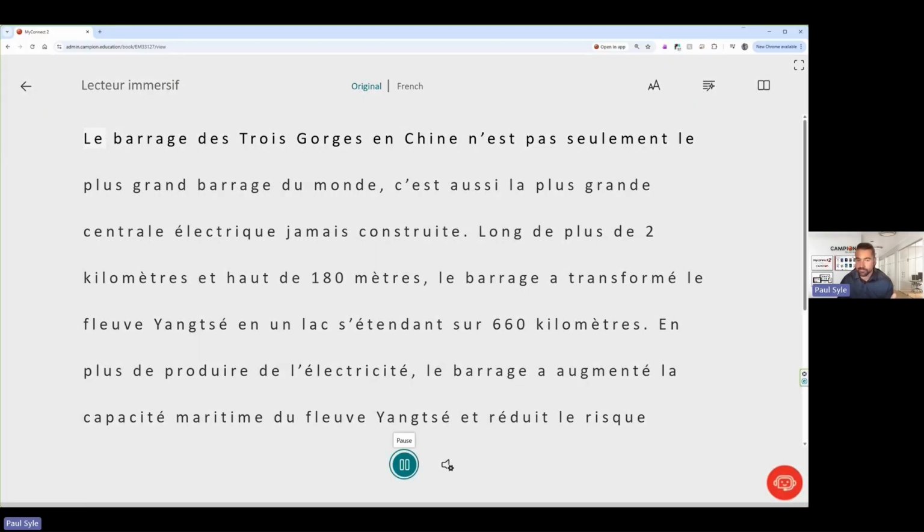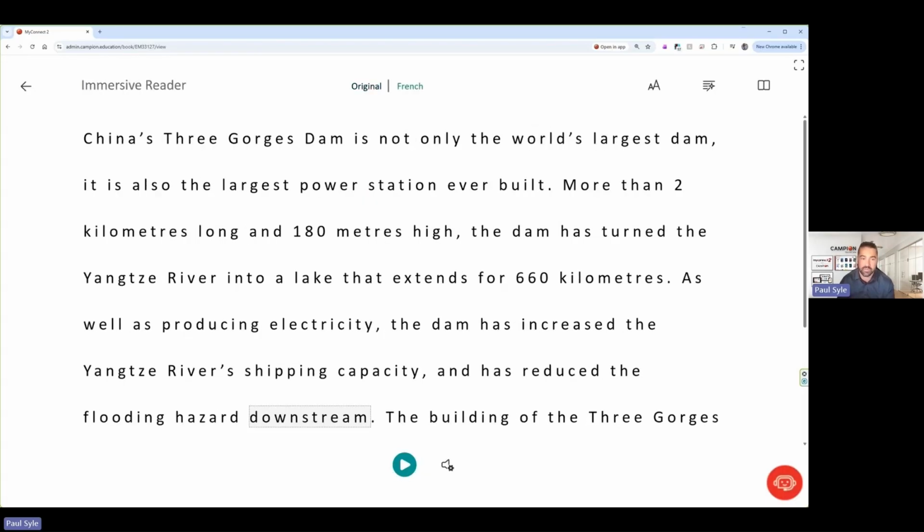And by pressing play, Le barrage des Trois Gorges en Chine, it's going to say that much better than I would in a lovely French accent. So this is to support your students with any learning challenges or English as a second language. Very easy to flip between the two as well.